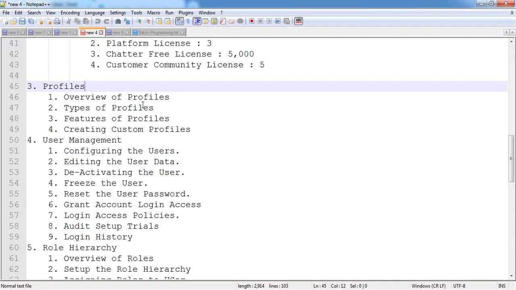Then what exactly does a profile describe? Profile is nothing but a component or a feature which contains a set of permissions to be applicable to the users.